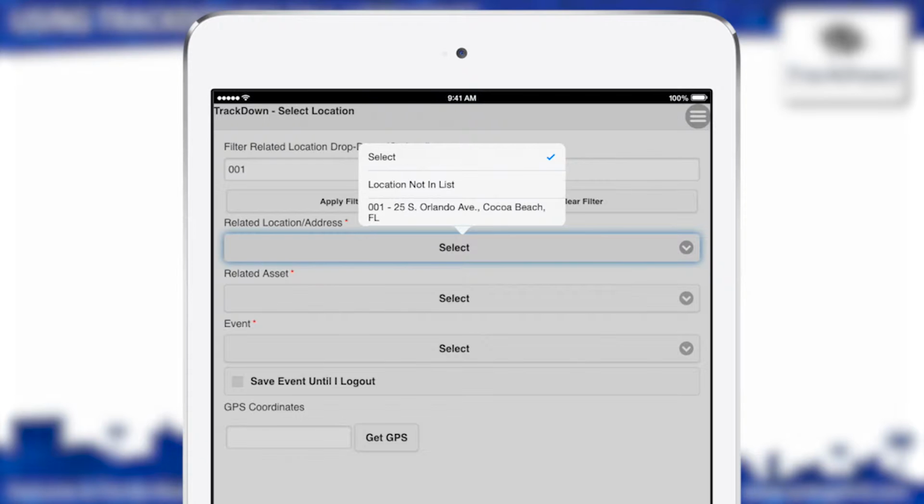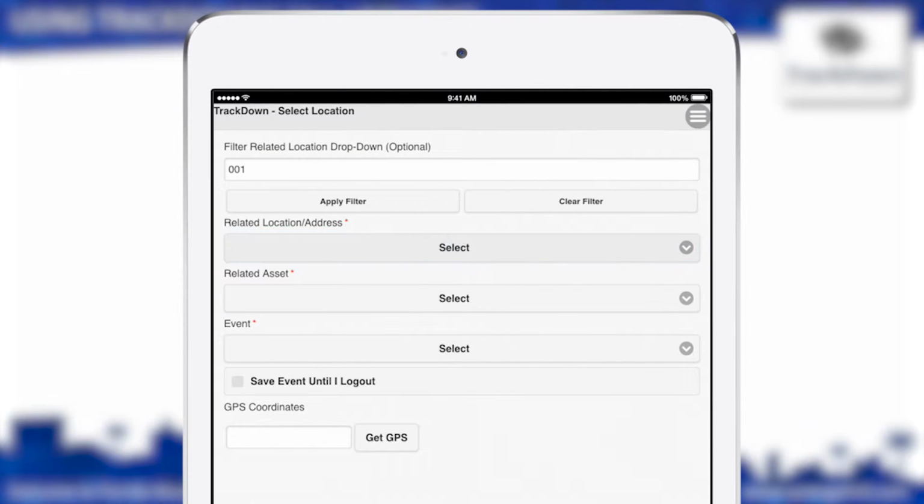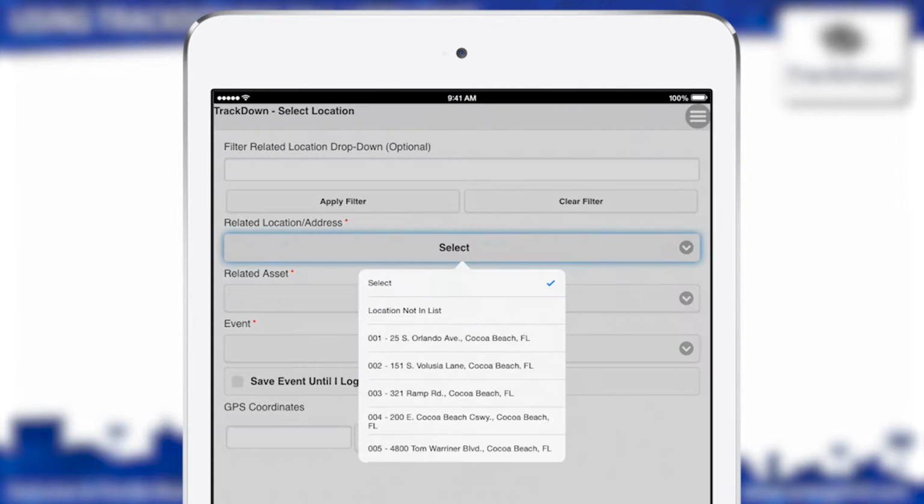If you do not have a printed list available, you can type in the name of the street or portions of the name to filter the list as well. If you don't want to use this filter field, click the Clear Filter button and simply select the Related Location Address drop-down to select an option from the entire list.